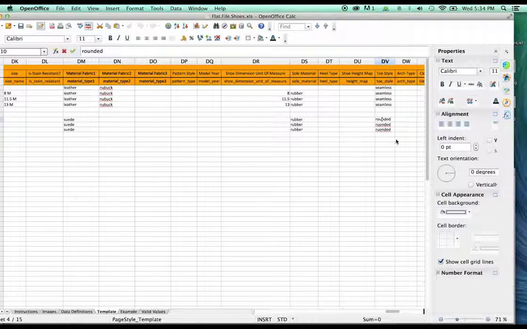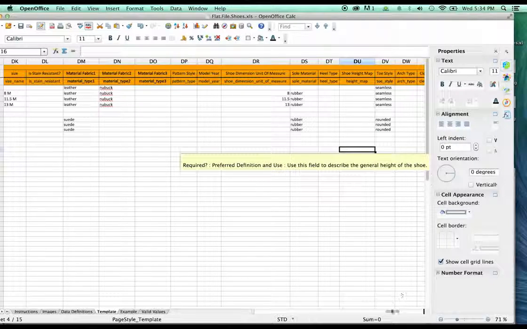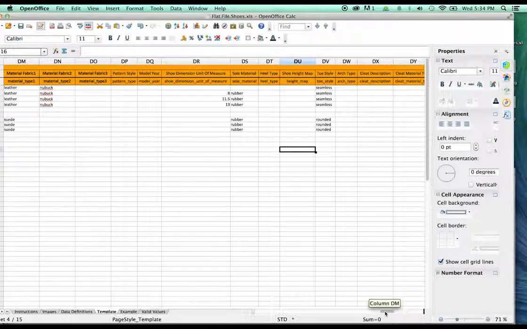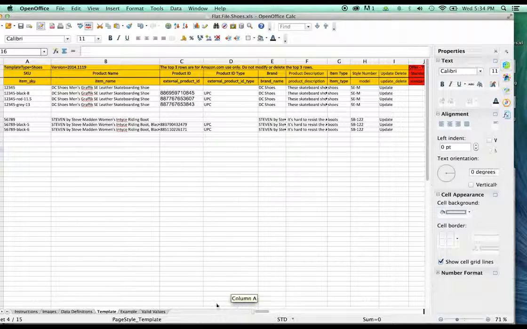Spelled rounded wrong. Alright, we don't need anything else after that. So let's go back and start filling out the Clarks.